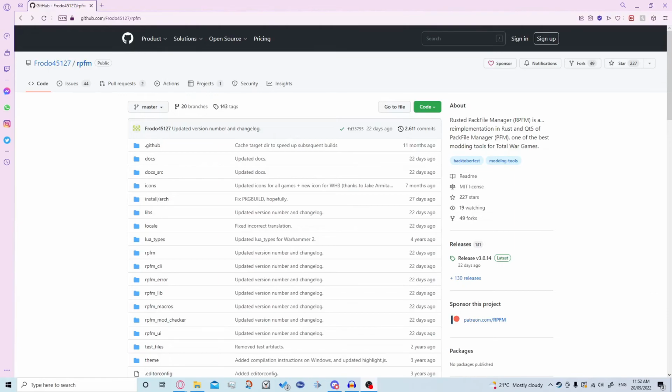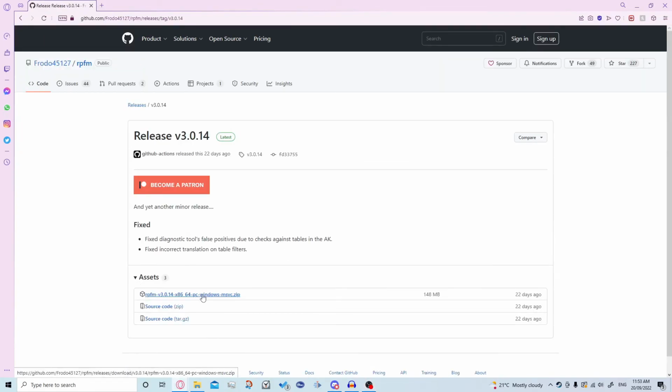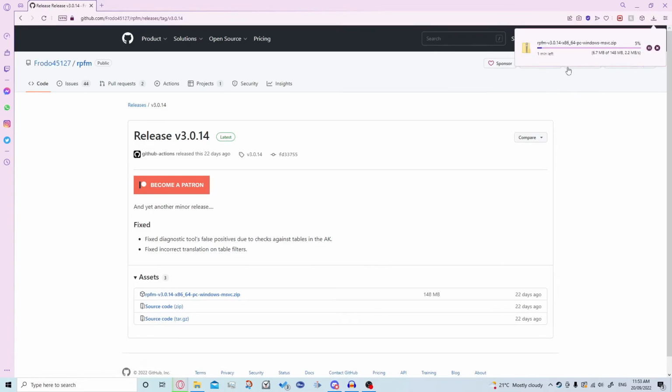You can just type RPFM into the search engine and look for GitHub, but I'll post a link for the website in the description. So you just want to come down here to the latest release, and then we want to come down to Assets, and we want to just click this once. And that should just start downloading.